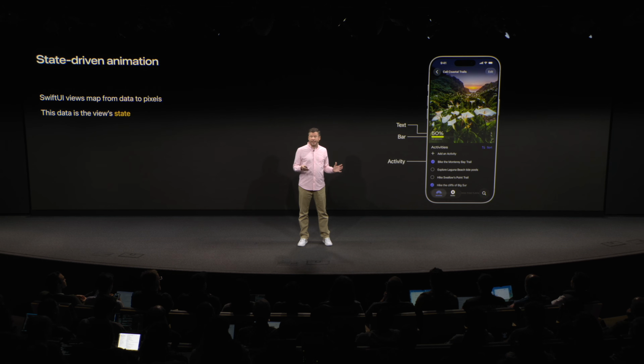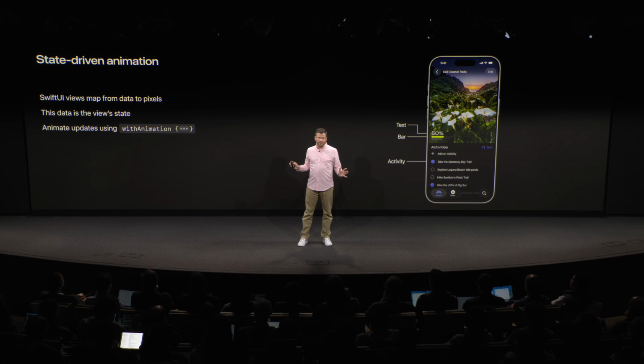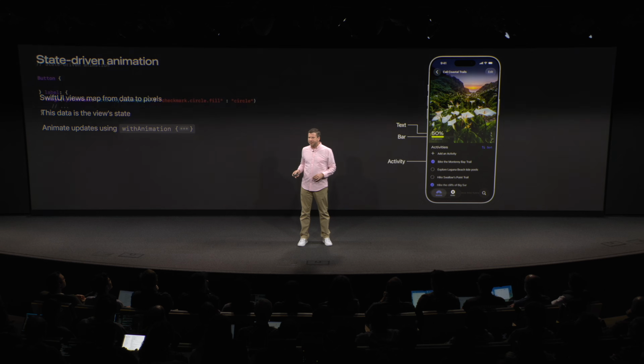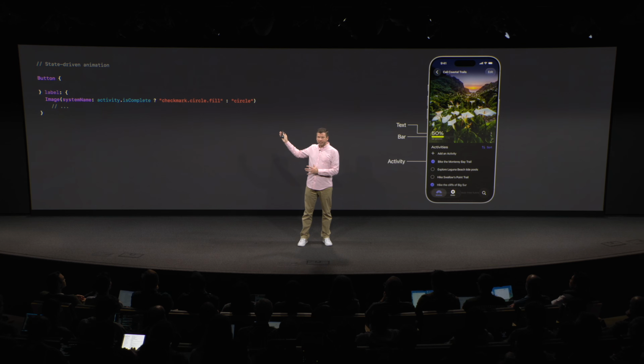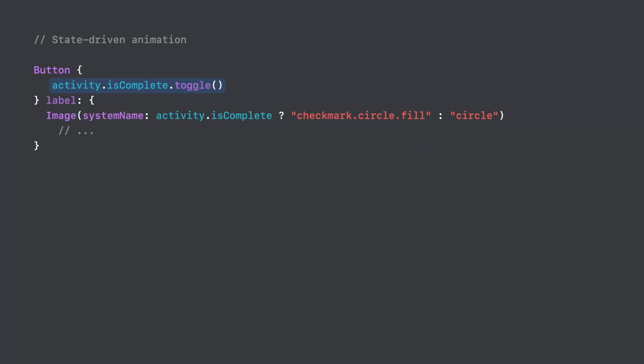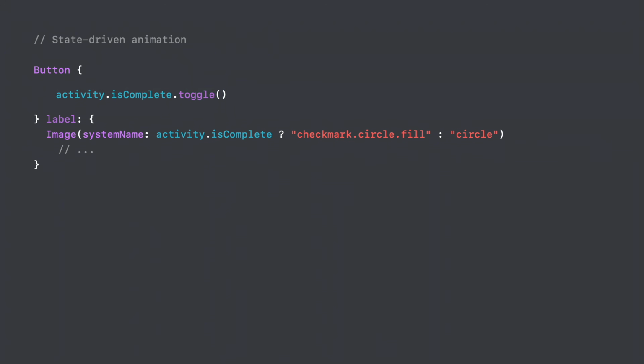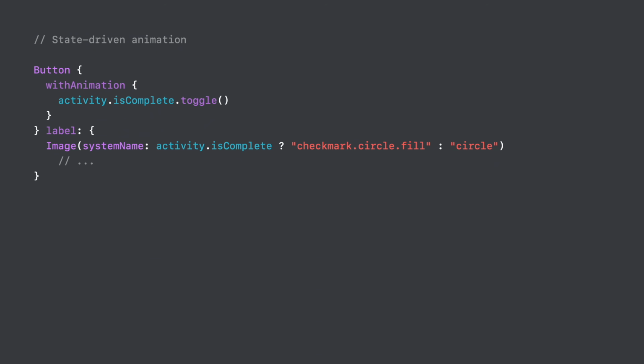I'll tell SwiftUI to animate this instead. Do that with the with animation function. Here's the code for the button that represents an activity on the trip details page. The action of this button toggles the isCompleted state of the associated activity. I wrap this toggling action in the with animation function. This tells SwiftUI to animate any view updates that happen as a result of the wrapped state changing.